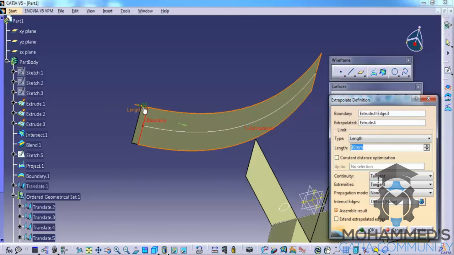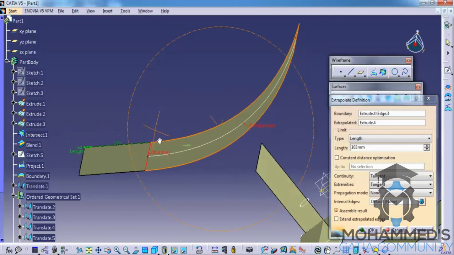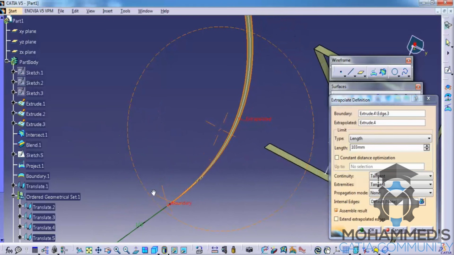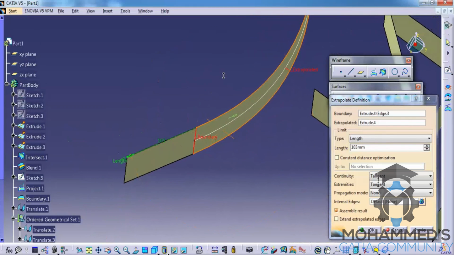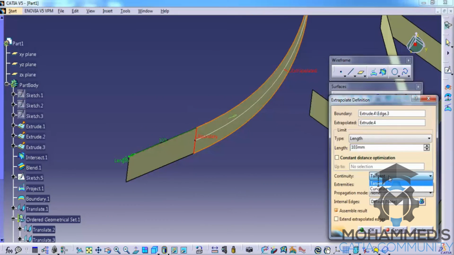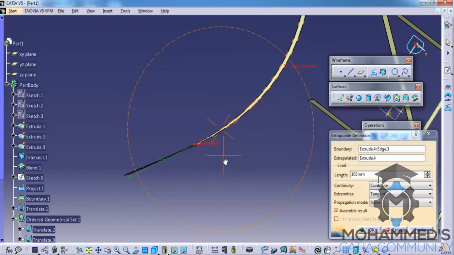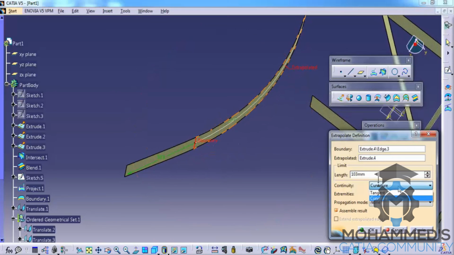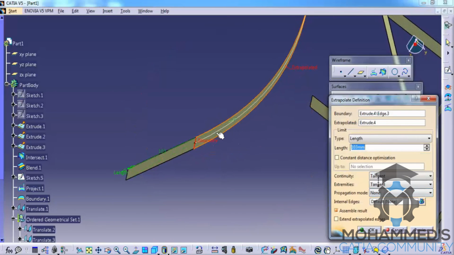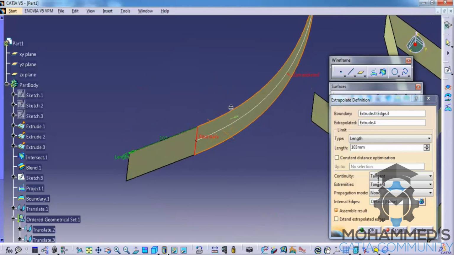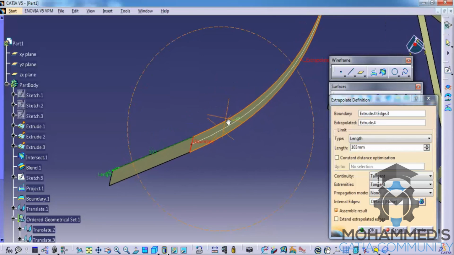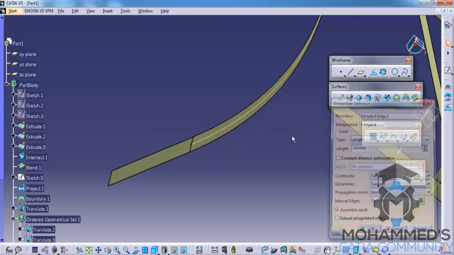Now you could click or move this, and as you can see, the curvature is being continued. We have two options. One is the continuity of a tangent, or if you click on the curvature, the same curvature will be continued, or if you click on the tangent, at the point where the extrapolation is done, from there a tangent is being created with this curve. So that's about the extrapolate command.